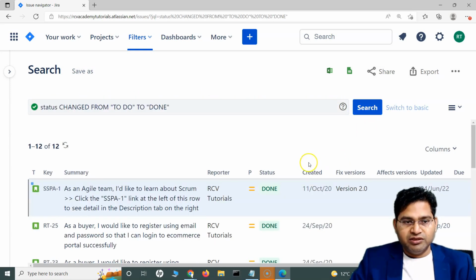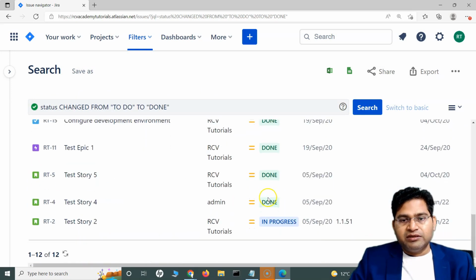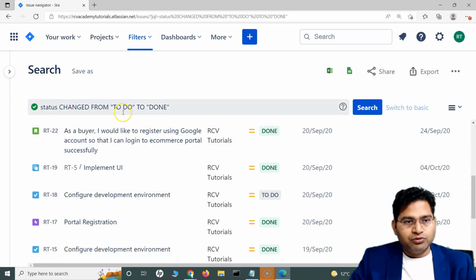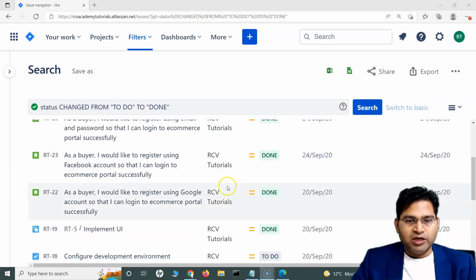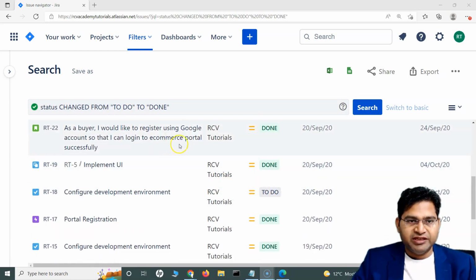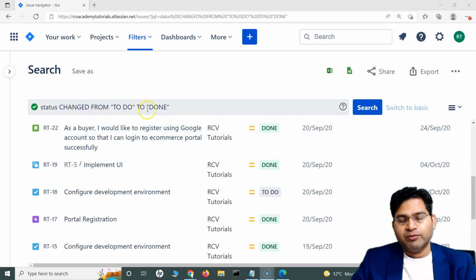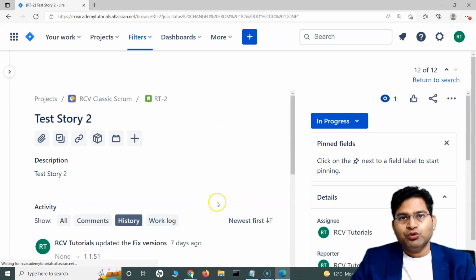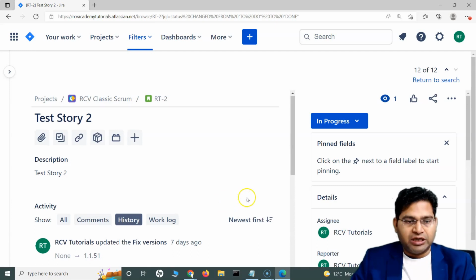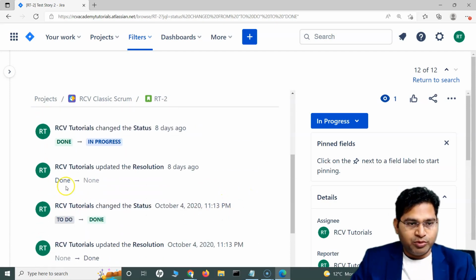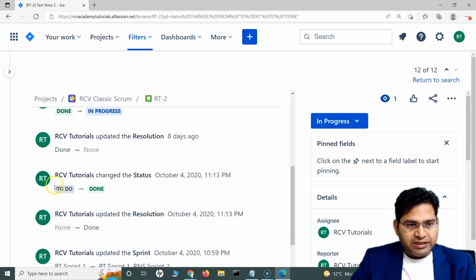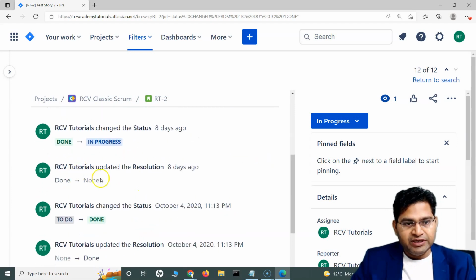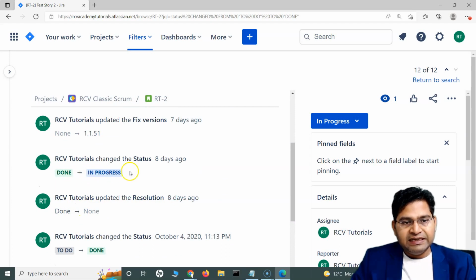So I want to see all the issues for which the status changed from To Do to Done. If I search this, you will see these are the issues for which the status got changed from To Do to Done. Now you might be wondering why this To Do is coming in this list, or why this In Progress is coming for this test story. If you go to the details of these issues, say for example RT2, at some point these issues were changed from To Do to Done, and then from Done they were reopened. If you see the history here, you will see from To Do it was changed to Done, and then from Done the status again changed to In Progress.